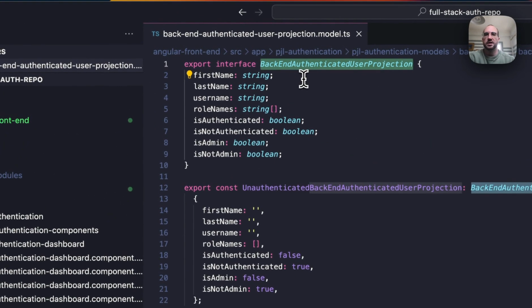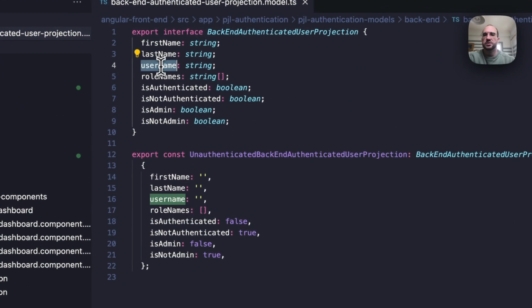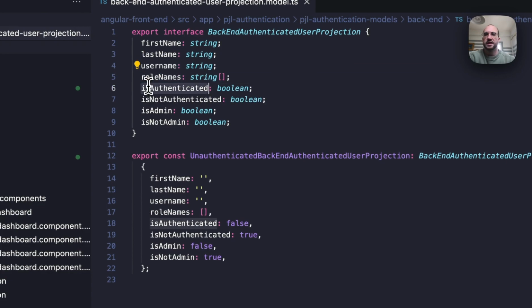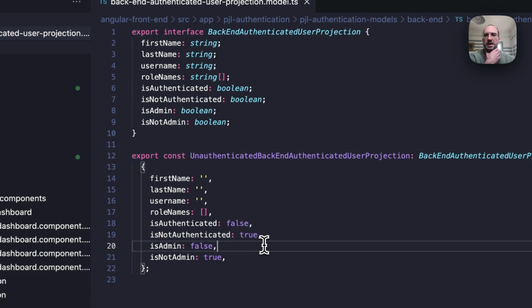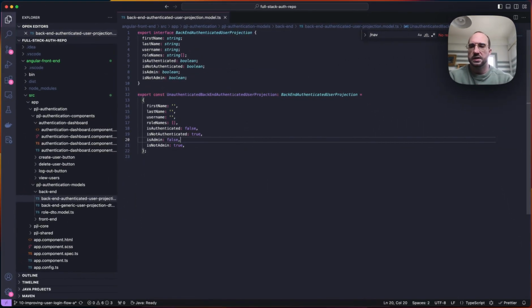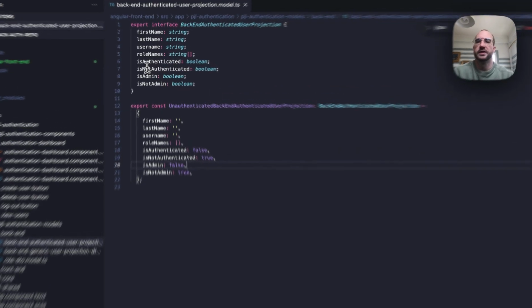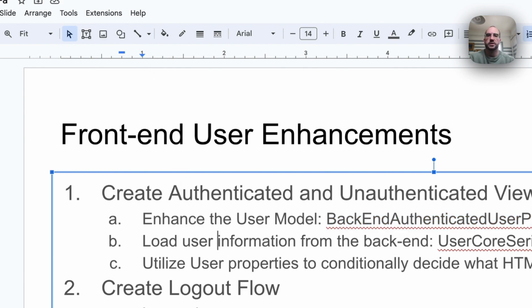So this is literally the back end authenticated user projection. It has data associated with it: the first name, the last name, the username, role names, is authenticated. We have an is not authenticated, an is admin, and an is not admin. And I like to have explicit is nots because it's just easier to use in a conditional than to have an exclamation point is admin that really means is not admin. So we've created and extended this backend user projection for tracking, when we load a user, are they an admin? Are they authenticated?